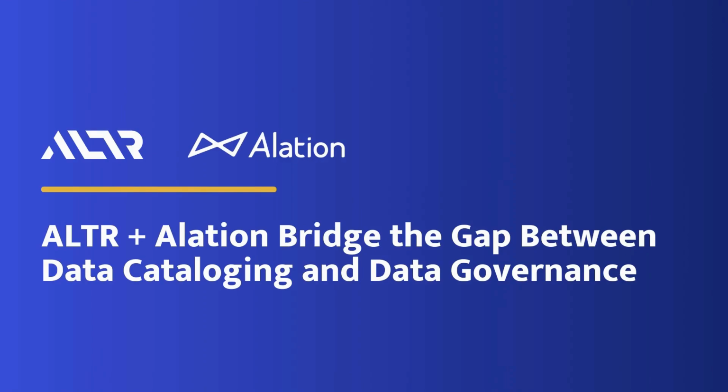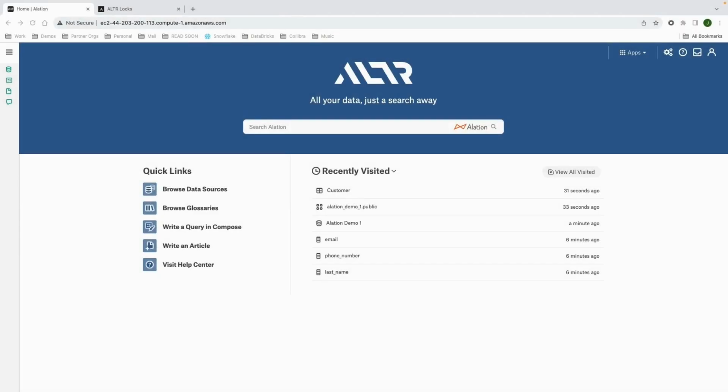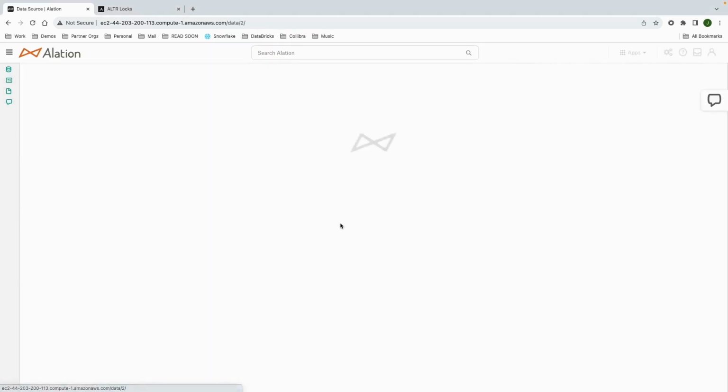Today I'm going to show you how ALTR and Alation together can bridge the gap between data cataloging and data governance. To bridge the gap, we've integrated ALTR's classification and policy enforcement with Alation's data cataloging and tagging capabilities. Now, Alation users can identify which Snowflake columns contain sensitive data and then assign an ALTR policy tag on those columns. They can do all this from within Alation. Let's dig into our Alation instance, which has already been integrated with ALTR, to show how this works.